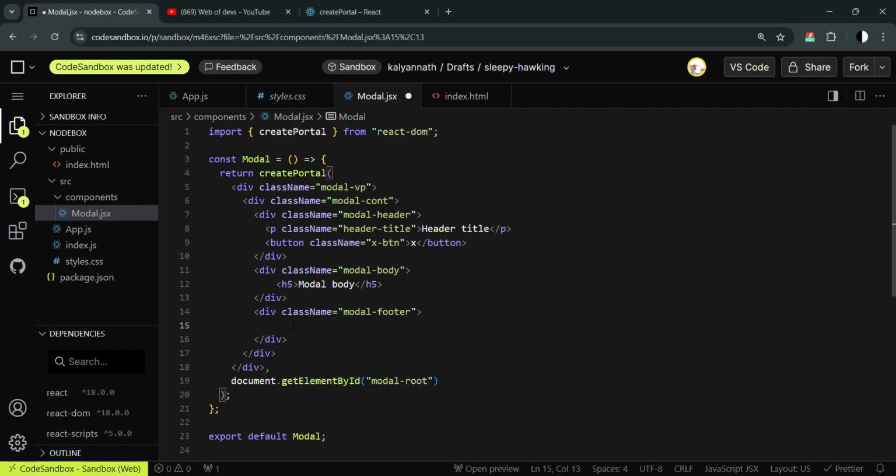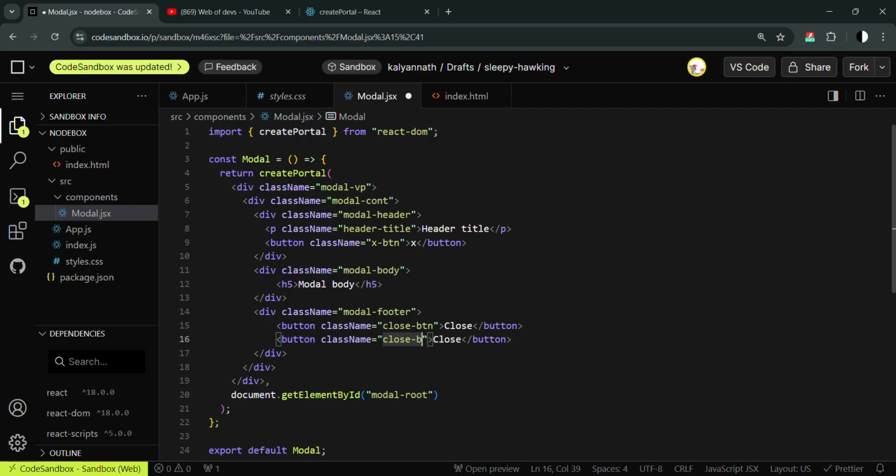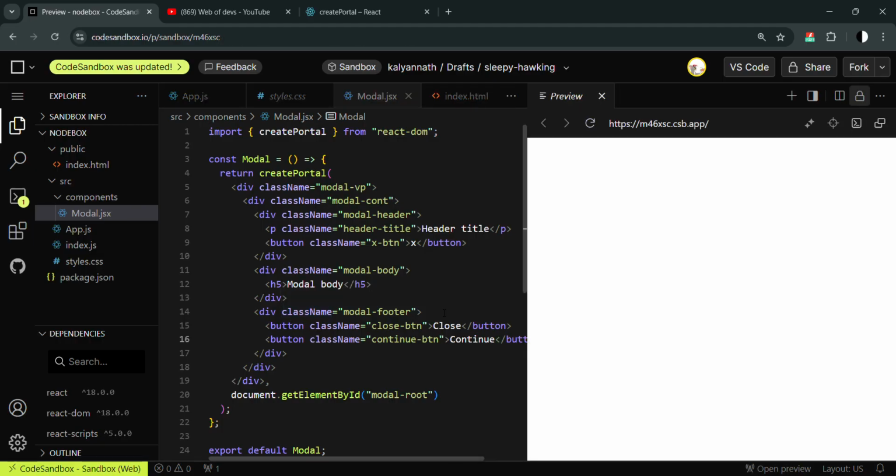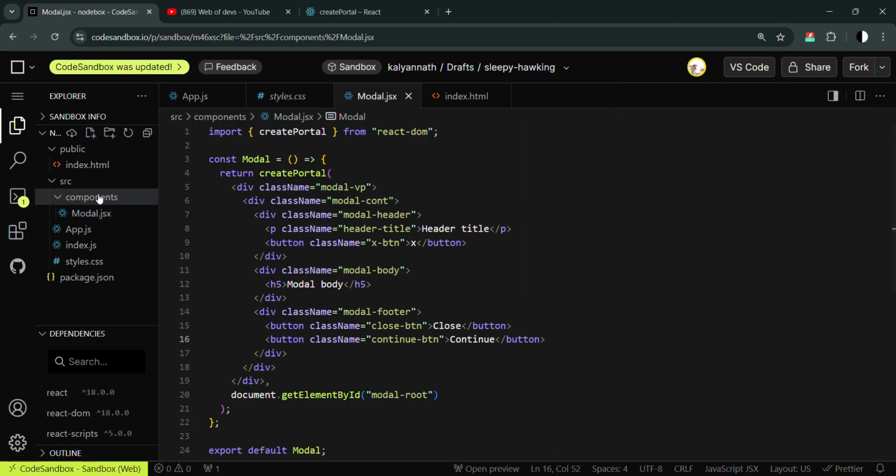Since we are creating a sample model component, I'm going to assume that there will be two buttons in the footer. First button is close. I'll say close btn. Second button is continue btn. Continue. Okay. So let's see the preview. Yep, everything is good. And let's add some styling.